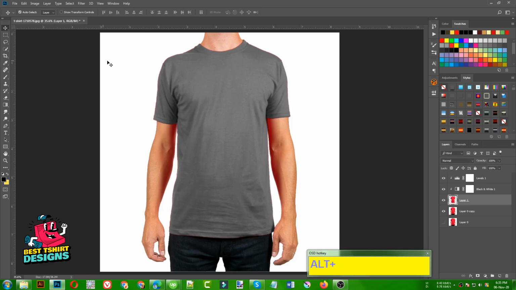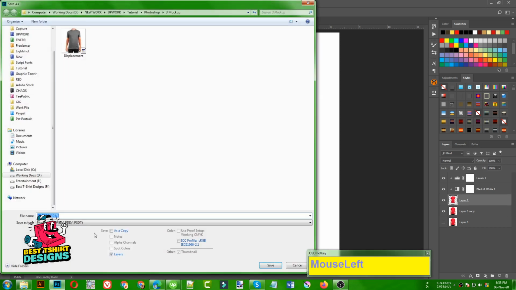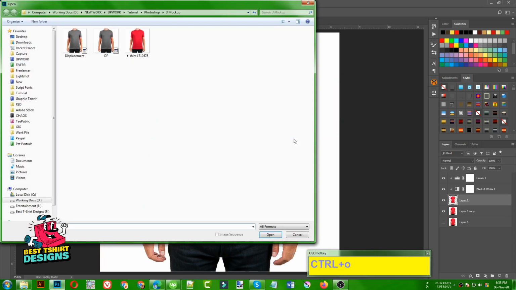Now I need to save this file as a psd file. So I'm going to go to file, save as. Then I select psd here, and I can name it like the displacement, like this one. So let's change this to dp, any name you want to save it as, then go to save and then click ok. So we have saved this file as a psd file. We will need that.